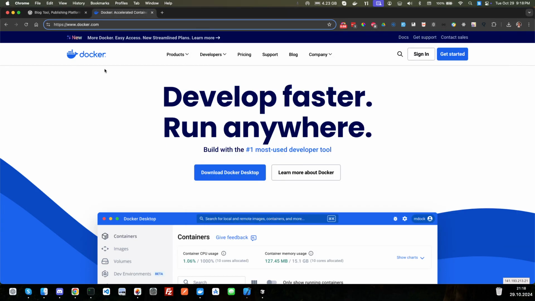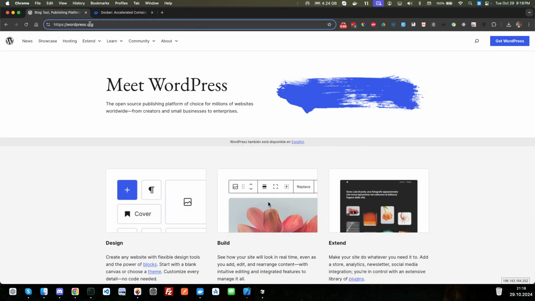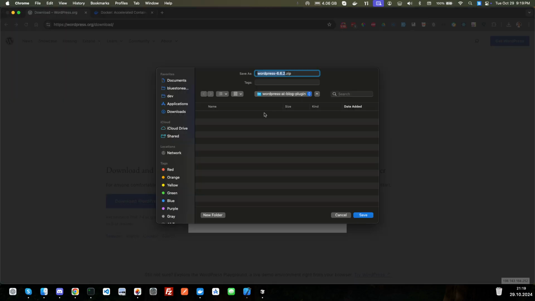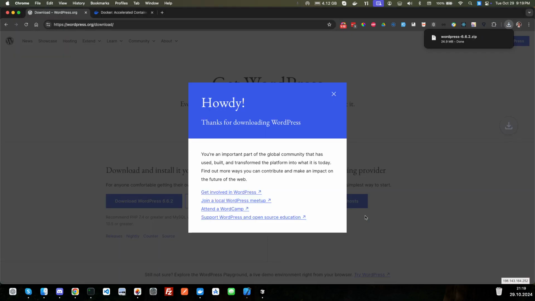in the background. And then we're going to go over to WordPress.org. Now, make sure it is WordPress.org and not .com. Once we get there, we're going to go over here to Get WordPress, and then we're going to go to download and install it. So we're going to click download. We're going to choose the folder.